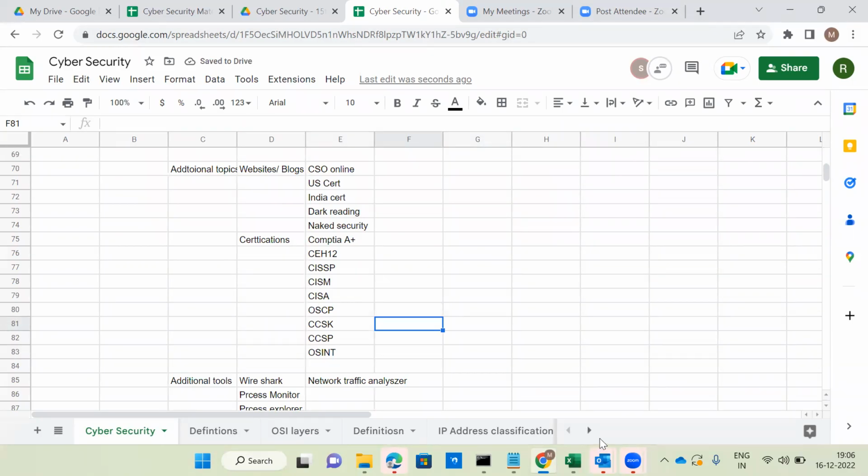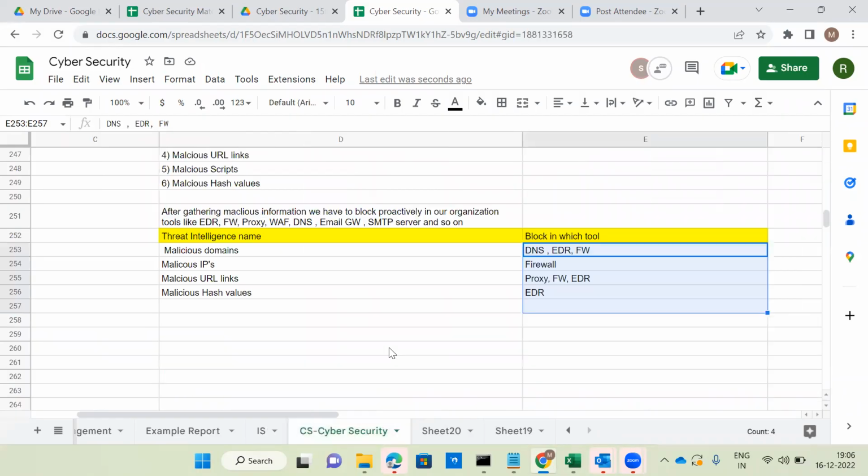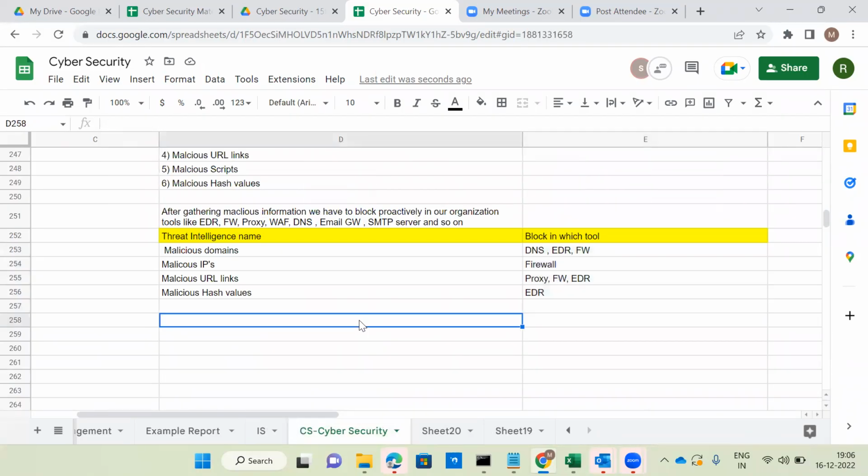Many of the tools we are using have commercial threat intelligence feeds. For example, McAfee has its own threat intelligence, and so do IBM QRadar, LogRhythm, Splunk and Cisco Talos. This threat intelligence identifies whether something is malicious or not, and we can block those things in our respective tools.